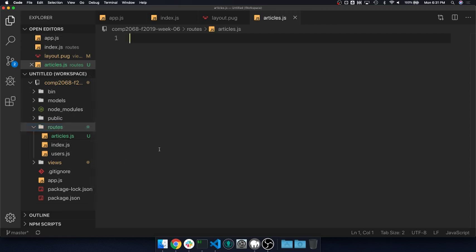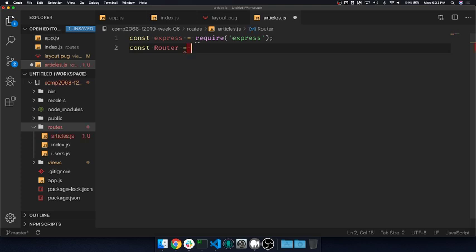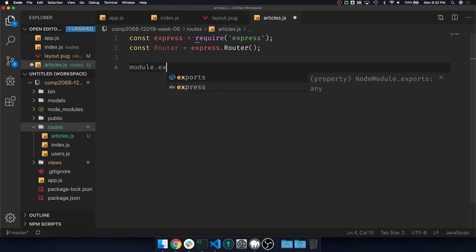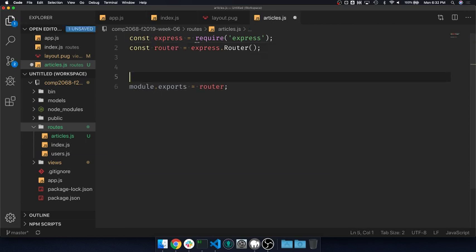In order to have the basic bare bones of a new route file, we need 3 lines. We need to require in express. We need to create a router instance, so we do express.Router, which is a function that returns us a router object. And then we do module.exports equals router. Actually, I usually prefer to do router in lowercase, just my preference. And that's it. That's the bare bones of being able to set up a router.